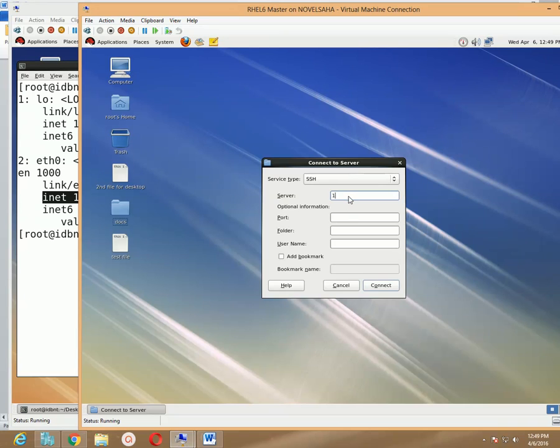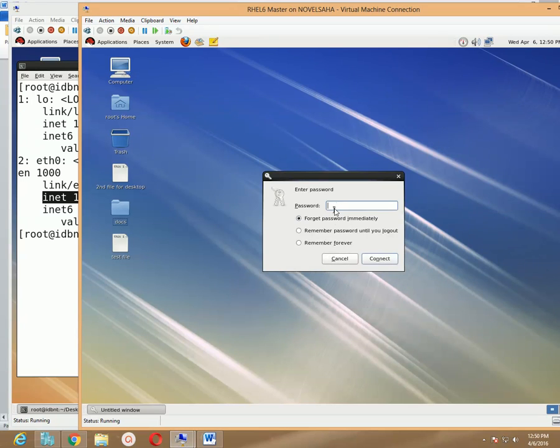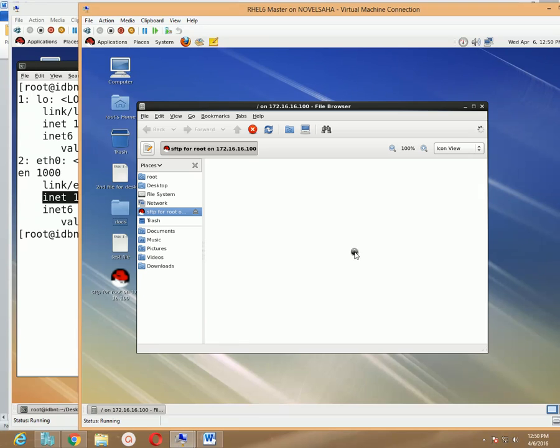From this machine we have to specify the IP address 172.16.16.100, and then the username of that machine that you want to connect with. I have already seen some usernames there. I can use the root user as well if I want, and then click the Connect option. It is asking for the root user password, so supply the password and click Connect.